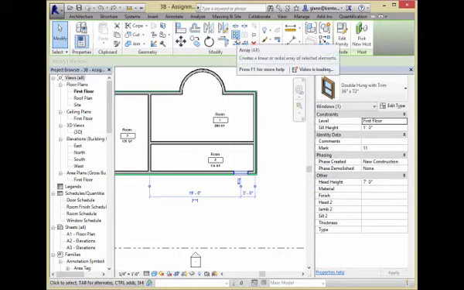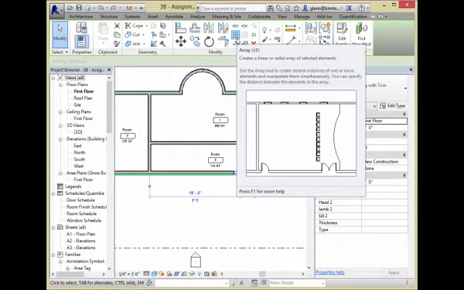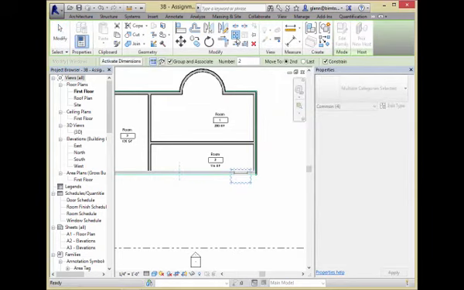Up here in the tools, we have the copy tool. Okay, that one we're used to. The array tool lets us make either linear arrays, or actually radial arrays, which is kind of cool, around some center point. We will choose the array tool. Let's take a look at the options.